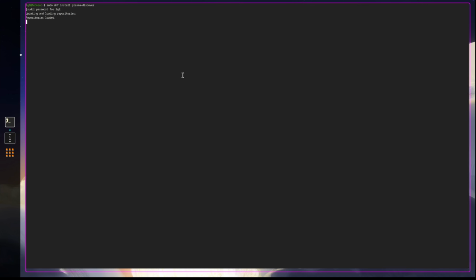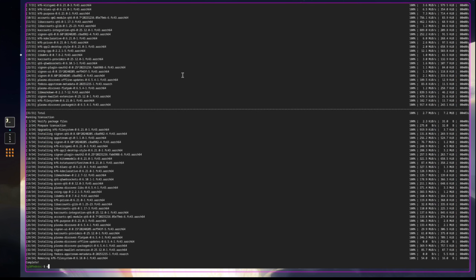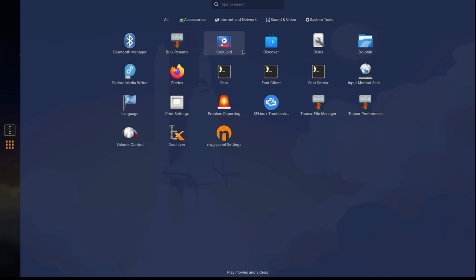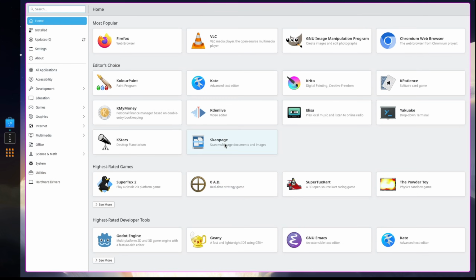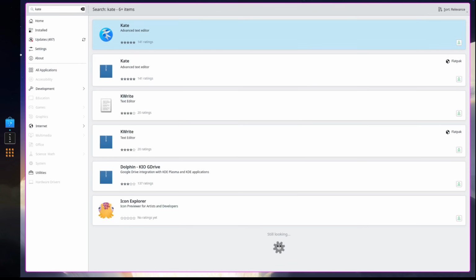Plasma-discover? I'll be surprised if that's right. It is. And if I exit that, then go into here and then go, oh, there it is. That's very interesting. So I think what I've established is there's a difference between a desktop environment and the window manager. And I'm guessing you can install a window manager on top of your desktop environment.